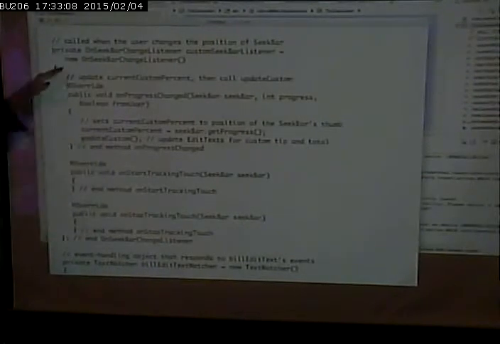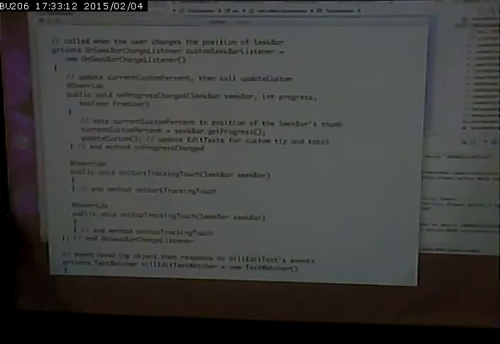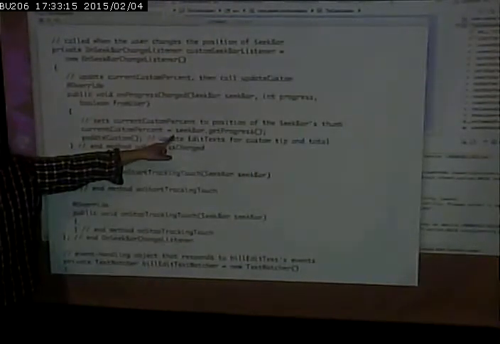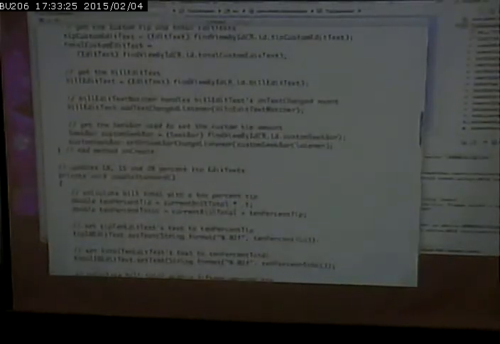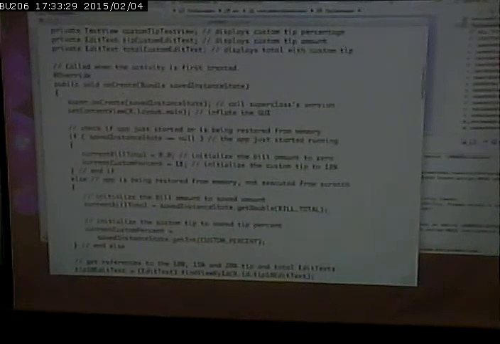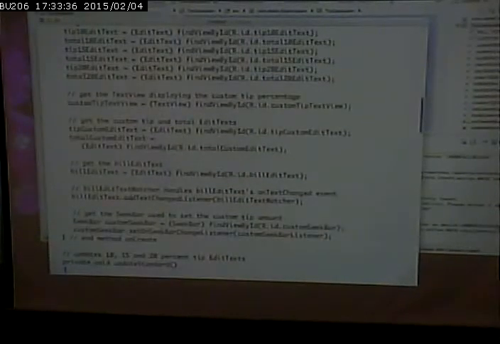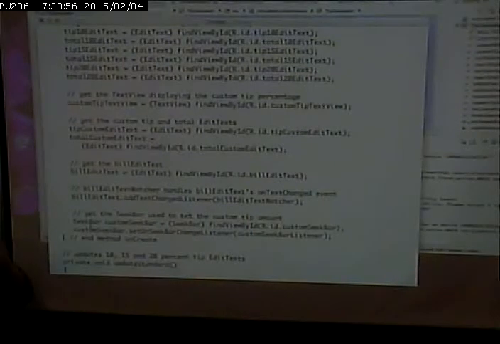Now, because this is declared as part of our main activity class, we have access to that seek bar variable, which we initialized, and we have access to the update custom method. So if we scroll up here, when the application is created, we do a lot of things. One of the things that we do is we get a pointer to that seek bar. How do we get a pointer to it? The same way we've been getting pointers to that, through our workhorse method, find view by ID. That takes an ID and finds the thing in the content view that has that ID.